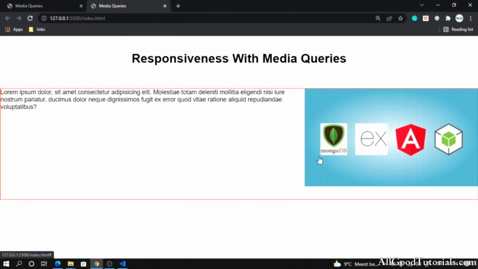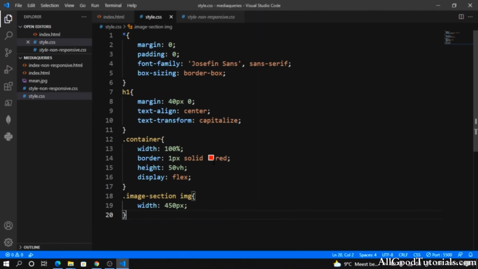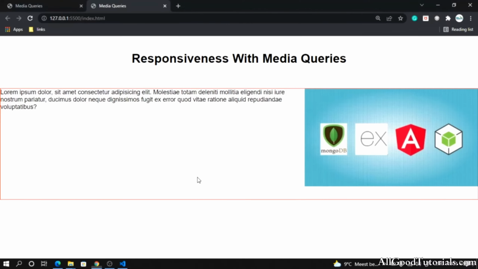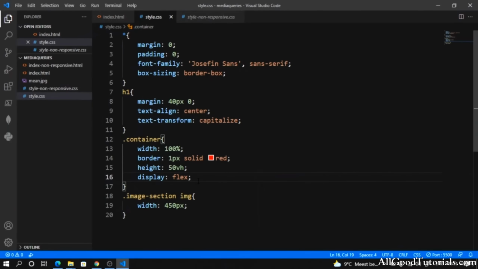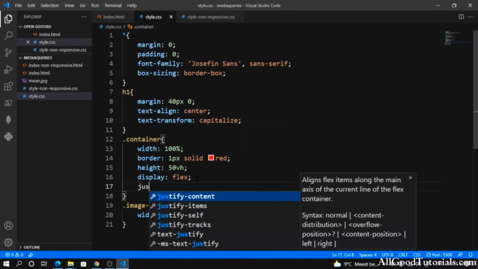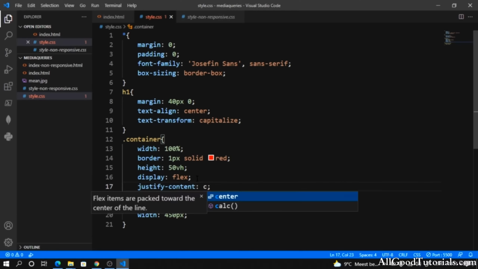Perfect. So now our image is also aligned nicely, but you see this image is starting from here and the text is starting from here. That's not good. So let's make them justify content. First we'll make them horizontally center. So we'll say justify content center.